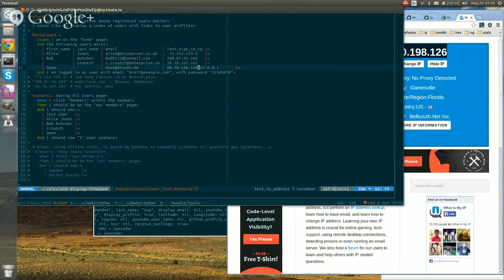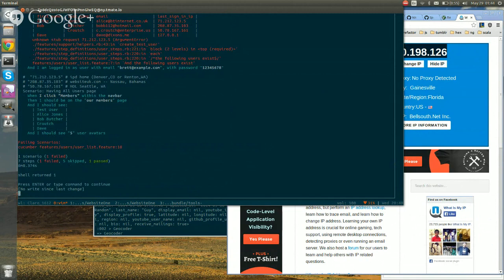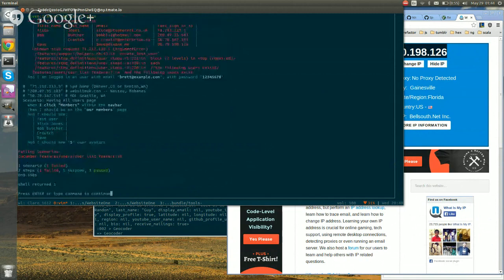But I think that we are having another problem here. Yeah, I think so. It seems like they are stubbing all the attributes for the users. And I don't know. But let's look at that error message again. Okay, so unknown stub request. So let's put a debugger in the creation process.